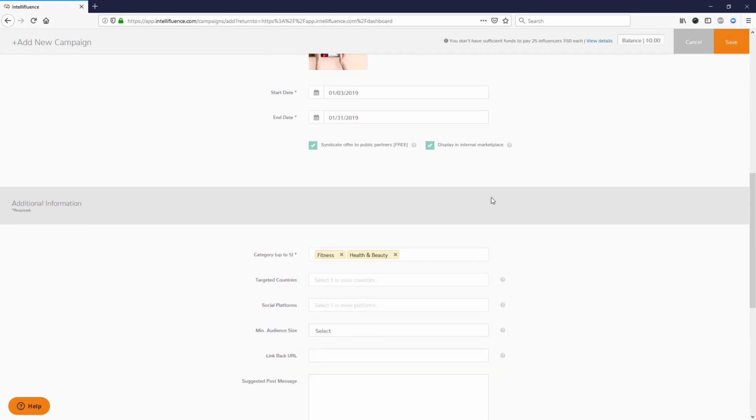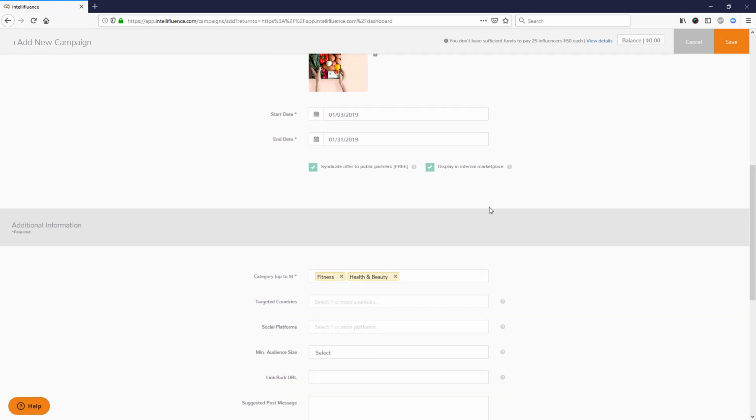Now, the great thing about Intellifluence is that you can have a public campaign visible for influencers to apply to in the marketplace, and then elsewhere you can also be seeking out influencers on your own to pitch at the same time. So it's double the effectiveness of most influencer marketing platforms.